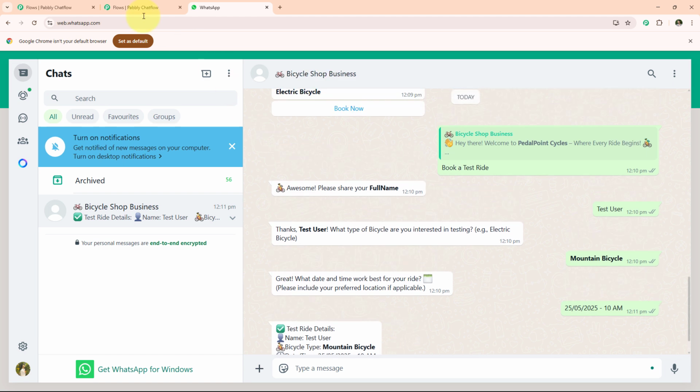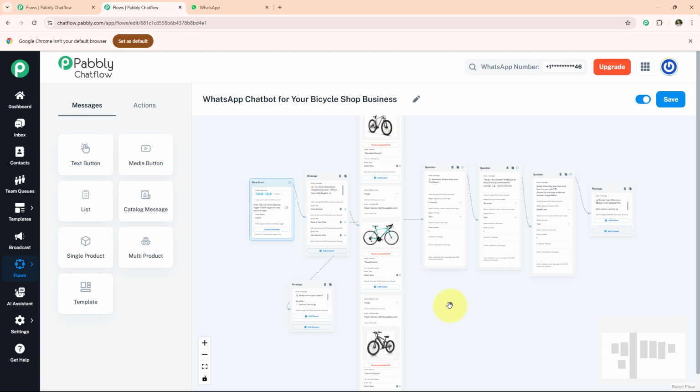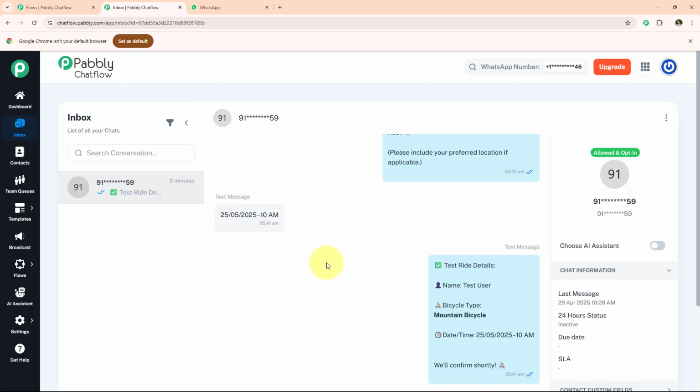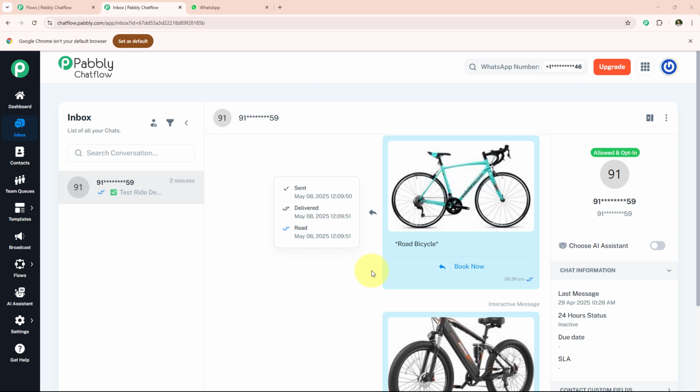Now go back to our chat flow section. We can also check all the responses in our inbox section, which we have received on WhatsApp. Now if you also want to learn how you can create this WhatsApp chatbot, then follow along on my screen.